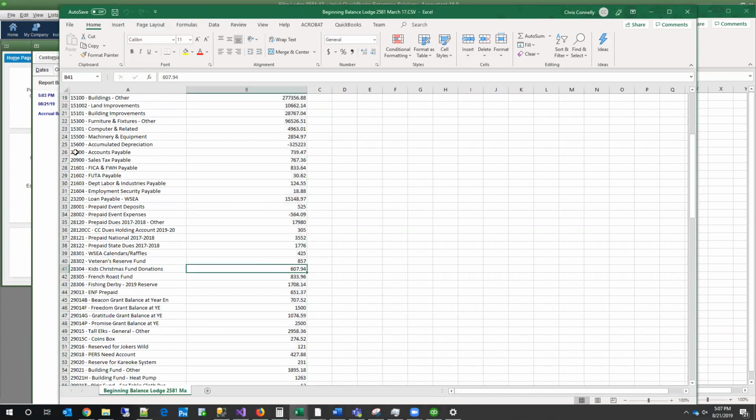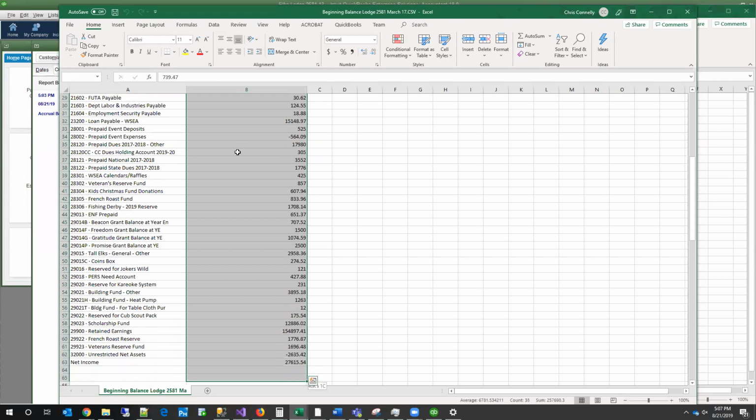So first off, I'm going to come here to the start of my liabilities. My accounts payable right here is the first one, and that's why the sorting helps us. It gets the assets up top, the liabilities to the bottom. I'm going to come down here, and I'm going to go all the way down to my net income, highlight everything.